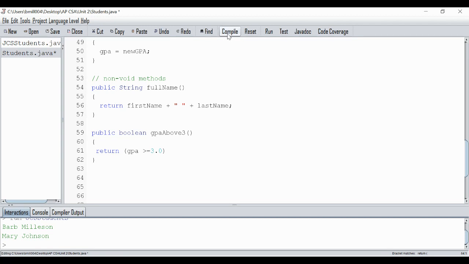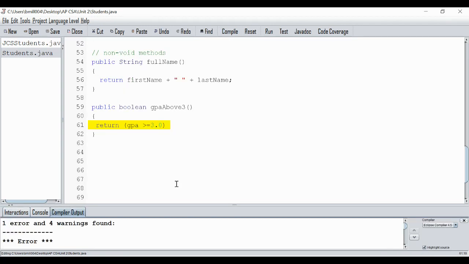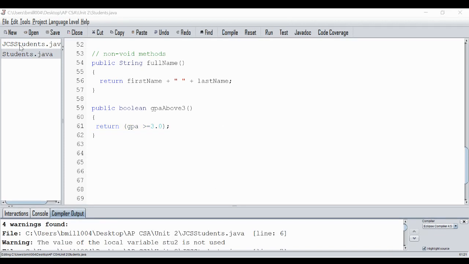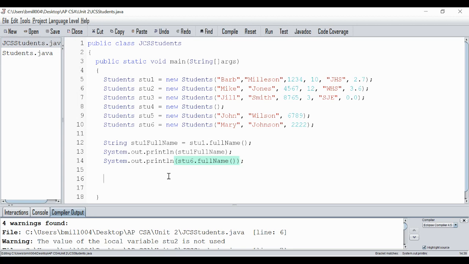All right, let me compile. What did I miss? My colon, of course. Silly. There we go. Or semicolon. Okay, so let's see. Barb does not have a GPA, so if I run it on student 1, it should be false. And if I run it on student 2 from Mike Jones, it should be true. So I could assign it to a Boolean variable. I'm just going to go ahead and run it and print it if that's okay to save some time.